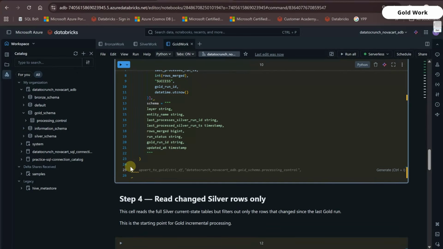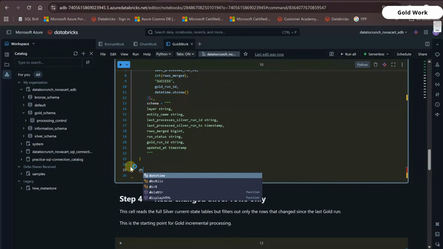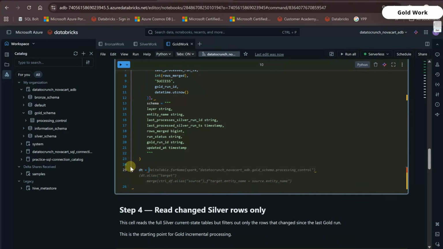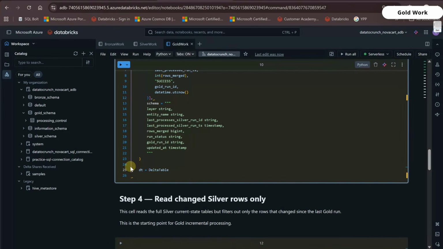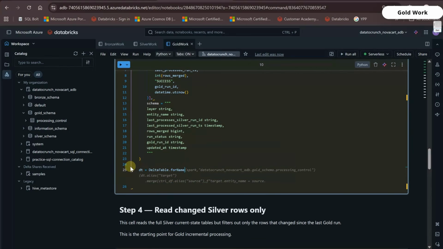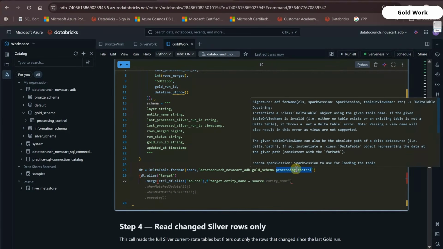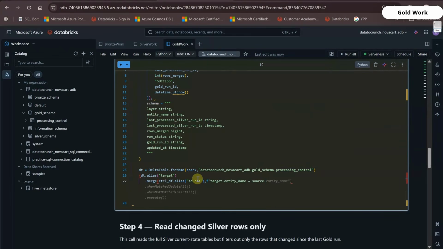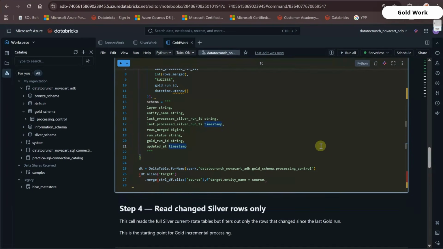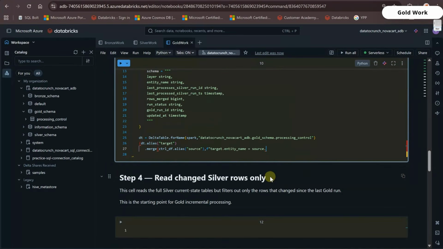we need to open our gold control table as a delta table. So for that, it would be dt equal to, we'll use delta table for name Spark, and with this we are going to open our processing control table. And then we are going to merge our newest record into this control table. And for this, our matching condition needs to be on two columns. First would be layer and then the entity name. We are going to combine our matching condition for these two columns.